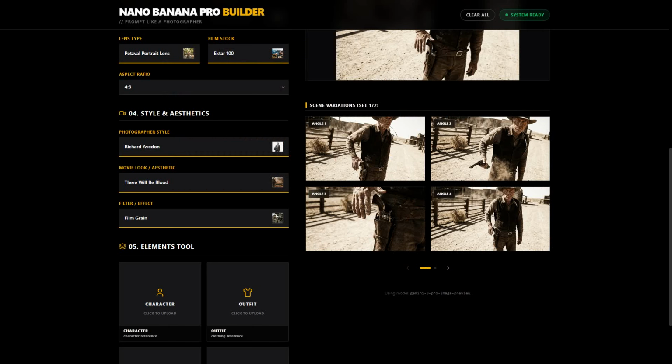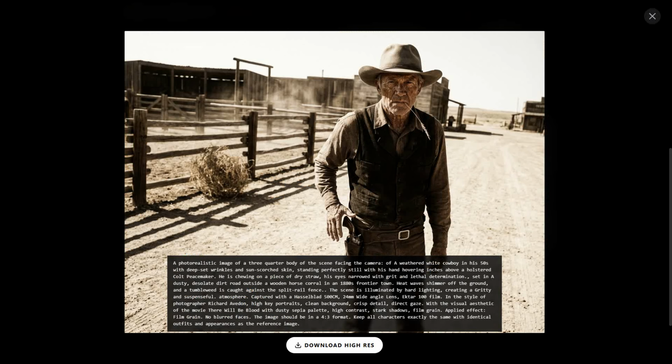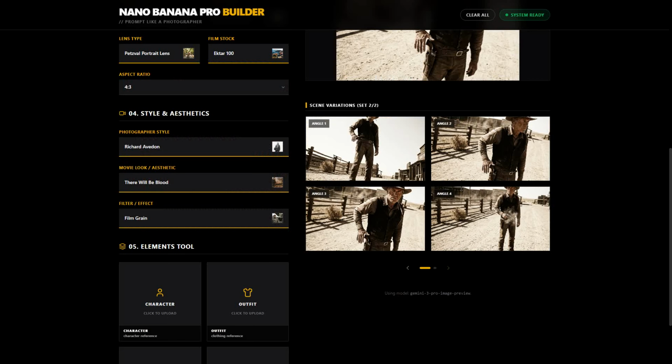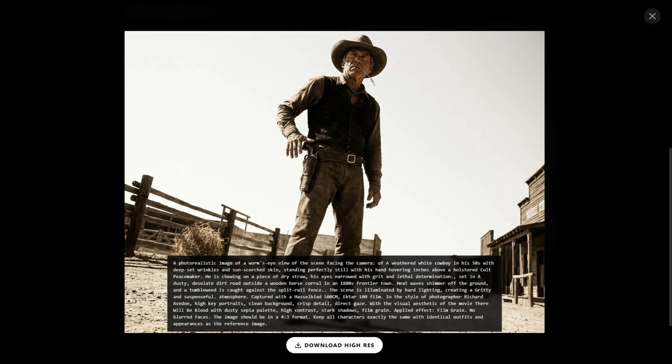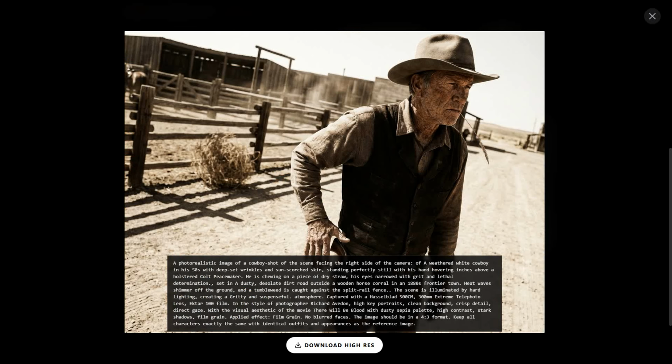See, he's getting ready to go for his weapon. That shot is crazy. Go crazy. Not gonna lie, it's getting them angles.